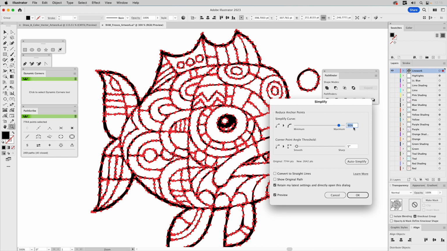So if I decide to say, let's simplify the curves 90% and let's smooth it out 5%, then we can cut off approximately 5,000 more anchor points. And if you think this looks better, then by all means do that.